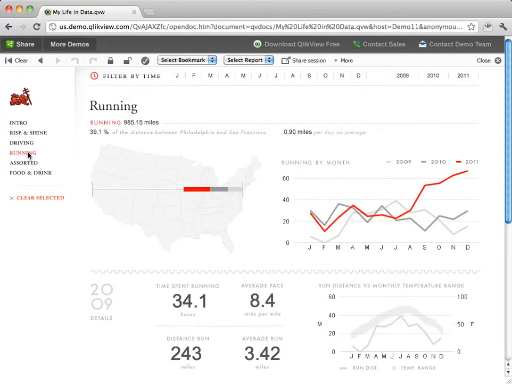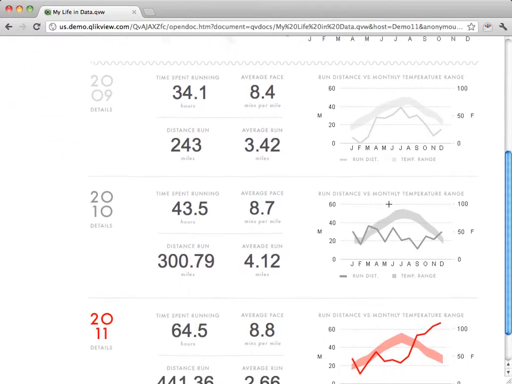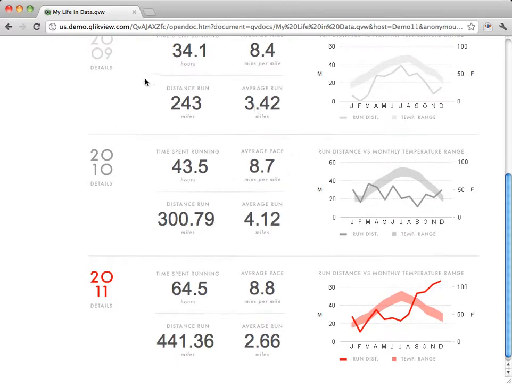Under running, I could tell you that over 3 years I ran 985.15 miles, which is similar to the driving tab. It's hard to wrap your mind around a number like that until we say it's 39.1% of the distance between Philadelphia and San Francisco. Also recorded here is a bar chart that overlays all 3 years, and as you scroll down the page, you get 3 rows highlighting different data points about each year's running.